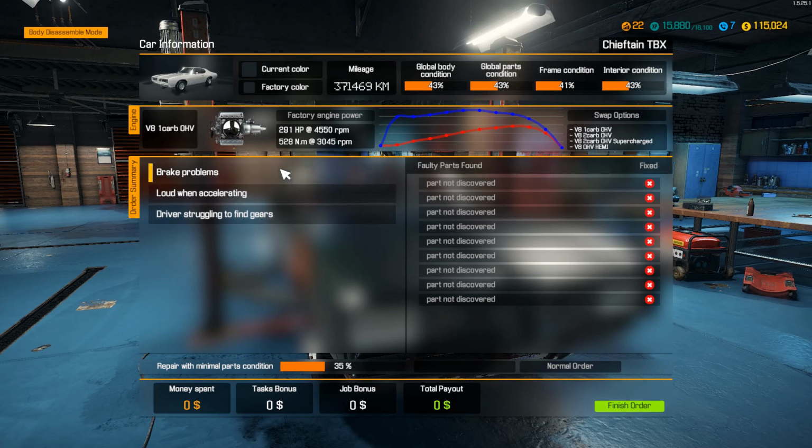So the first part that we'll do will be brake problems, and as you can see on the right hand side here, faulty parts found. We have not discovered any parts. As we start taking the car apart, we'll find out what the problem with the brakes is. So we'll get to that soon.